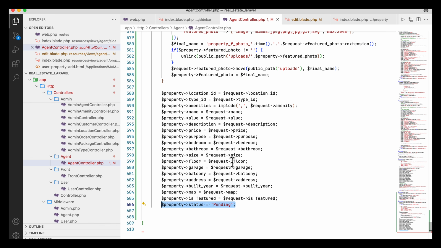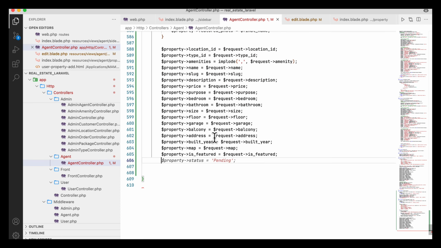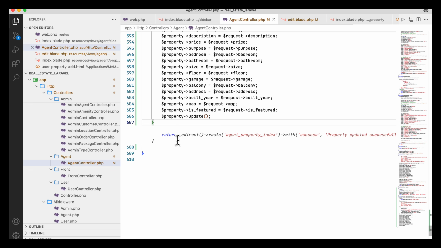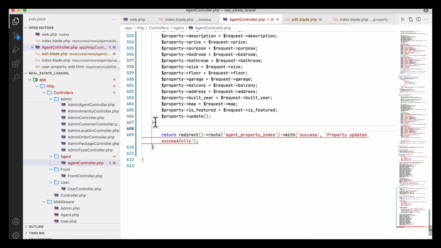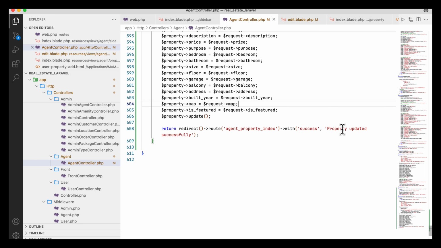Okay, so when he goes to edit the property, the status should not be able to change, it will be saved. So property here will be update, property update, so it should work. And here there will be an ending point, and property updated successfully. So agent property index will take the user back to here, with property updated successfully, and this is the image case, and these are the other things. So it should work. Let's check it.